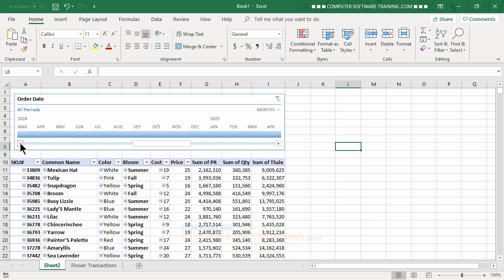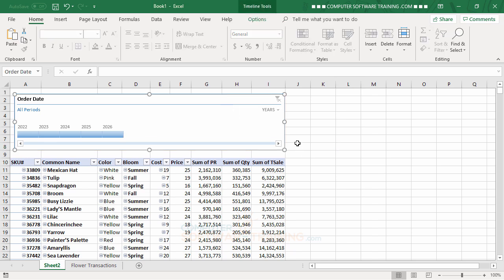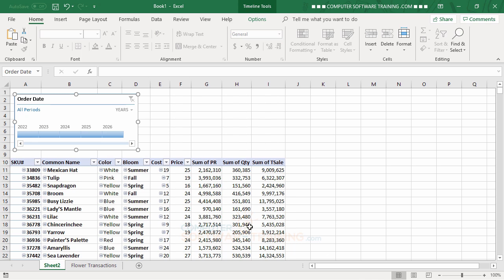So now, here's the deal. It's broken into months. I can click on it here and choose years. There it is, right? And if I'm just going to go by the years, I can then click onto this, shrink it up a little bit. I don't need all that room there. Maybe bring it out just a little bit more.